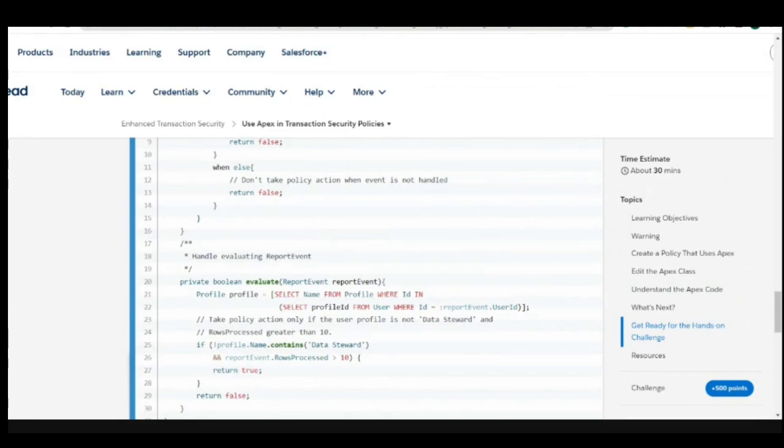Clear, Venkat? Here data steward is a username. What does data steward mean?